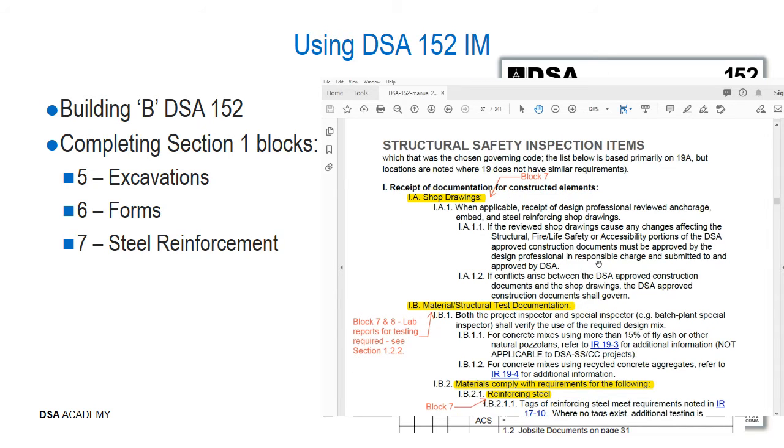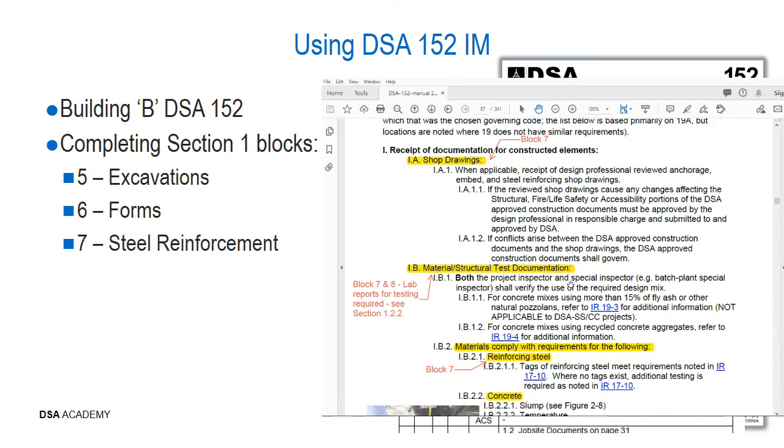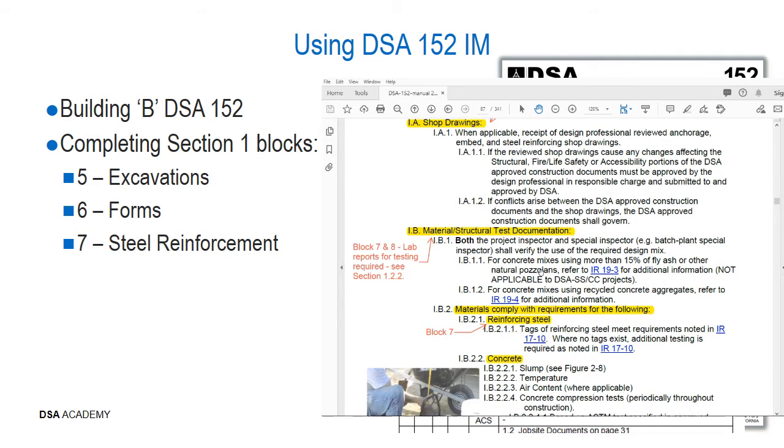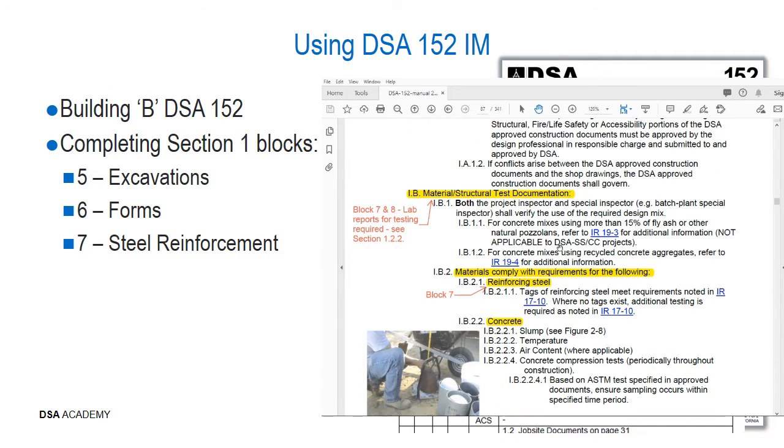Keep in mind, of course, whenever there are any conflicts between the DSA approved portions of the work, the DSA approved structural fire life safety and accessibility portions of the work, or shop drawings, then the DSA approved construction documents apply. They govern basically. And then for block 7, with regards to the material testing associated with the reinforcing steel, there's material testing to make sure that the material complies with requirements, and there are some tagging requirements in IR 17-10. We won't go to that right now.